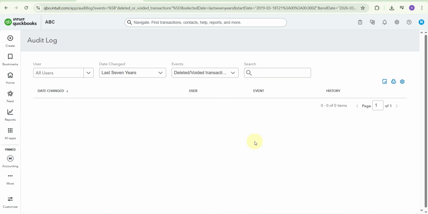As you review the results, you'll notice entries with timestamps and the user who performed the action. That visibility can help you resolve questions quickly, keep your team aligned, and maintain a complete audit trail for compliance or review. If nothing appears under the filter, it may simply mean there haven't been any deletions or voids during the period QuickBooks is currently showing.